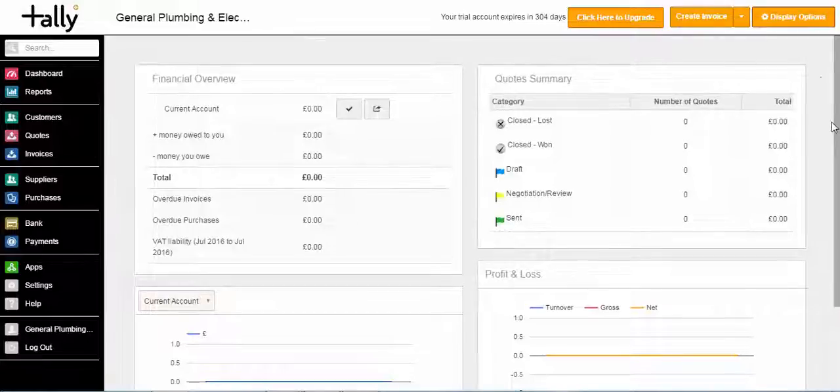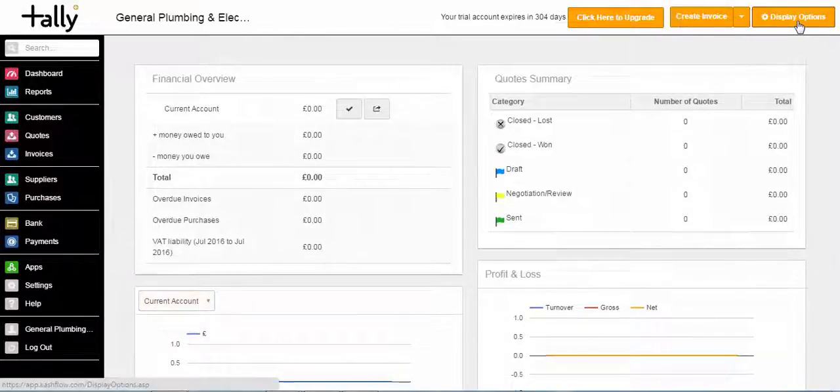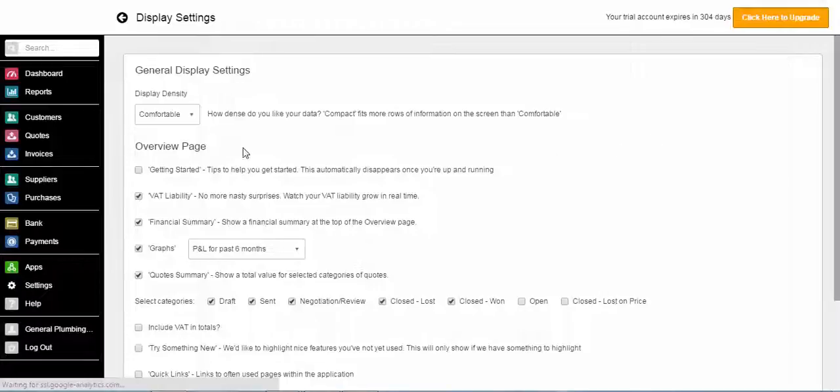If you'd like to change what the display looks like, just go to display options in the top right hand side of the screen, and you will be presented with various options for this screen. You will see in here you have the option to change the size of the text. You can choose whether or not you want to show a getting started guide. If you want to show your VAT liability or not.